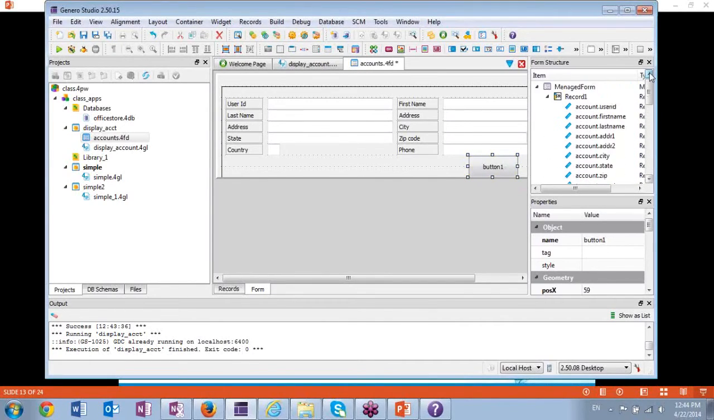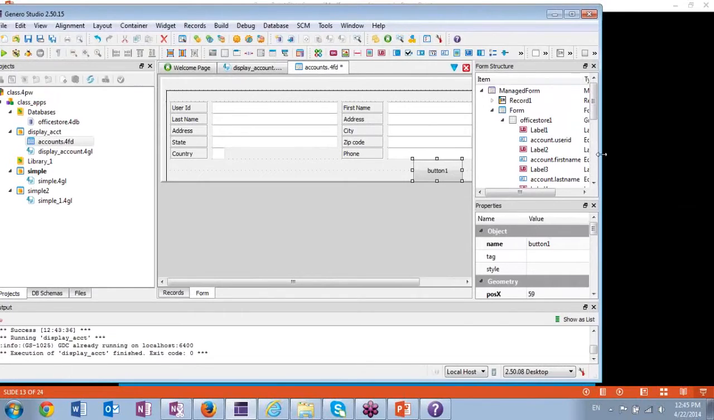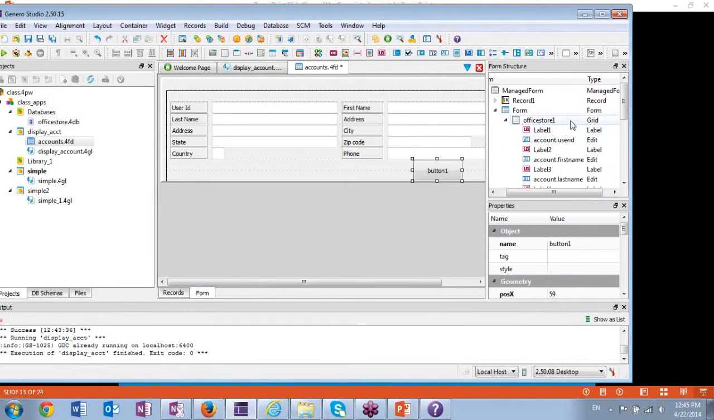Over here on the right, when we create a form, here's all the structure for our form. Scooch it over a bit. Scooch over a little more. There we go. So here's all of our structure for the form in the form structure view, so we can see all the pieces and parts to our form.